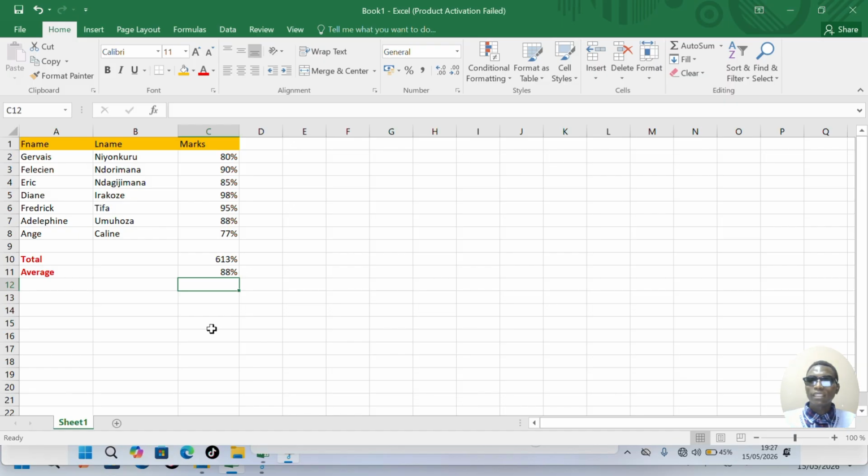What you need to do is just understand the formulas here. For sum, you just write equal SUM, then you select the range, and for average, you just write equal AVERAGE, then also you select the range where you want to make the calculation.